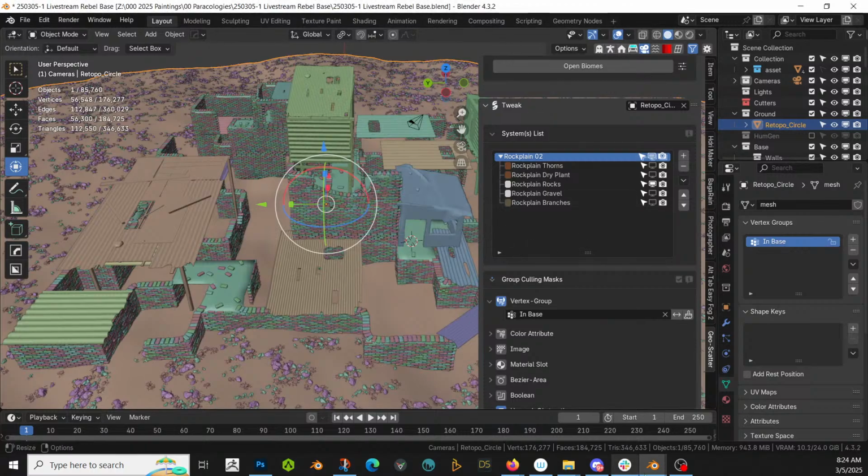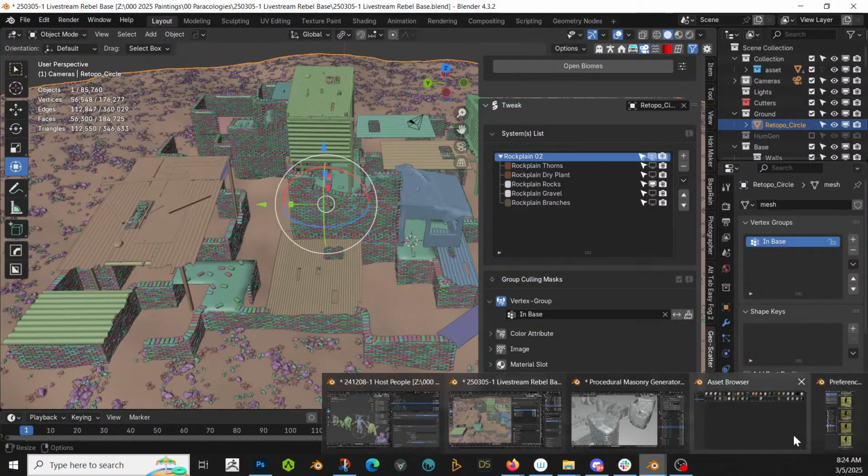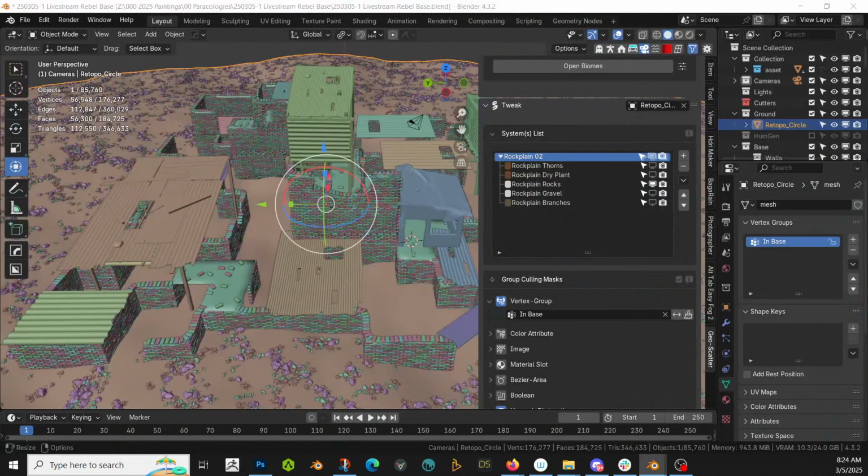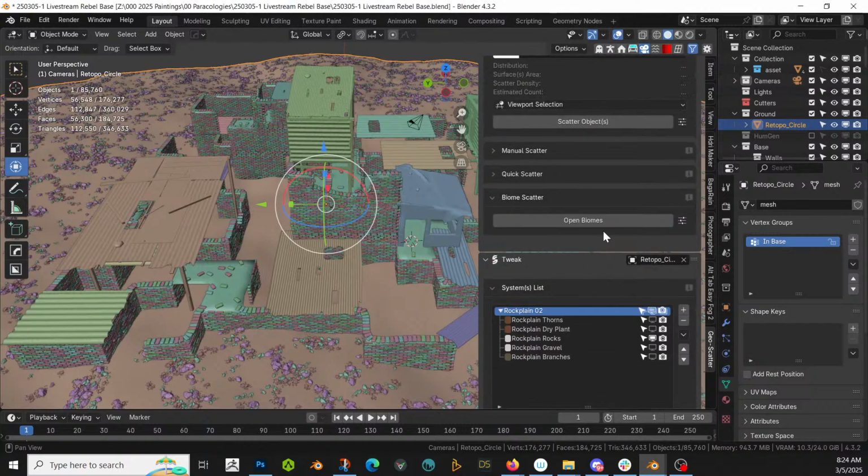Let's do another group. We're going to biome scatter. Let's go with dry biome 7. Let's try dry biomes. Let's see, 6 is 3.5, 7 is 4. I want to go with 6. Slightly smaller.